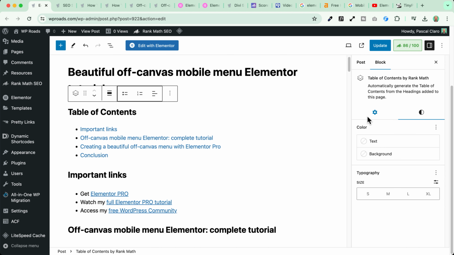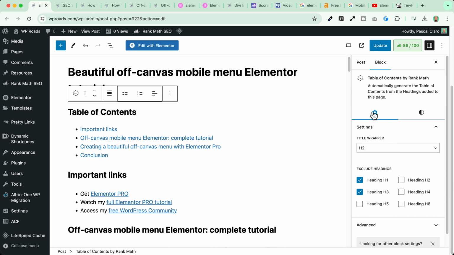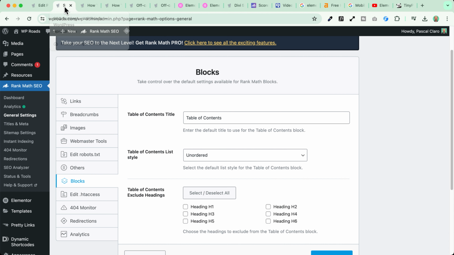You can also have some quick styling options right here. And if you want to change the title, you can do it from here. You can also change the title globally from the SEO settings right here. You can also change the type of styling of the list here: numbered, unordered, or none.